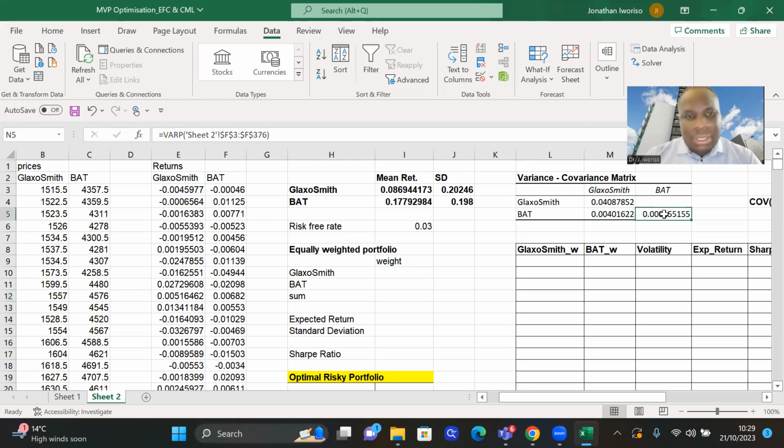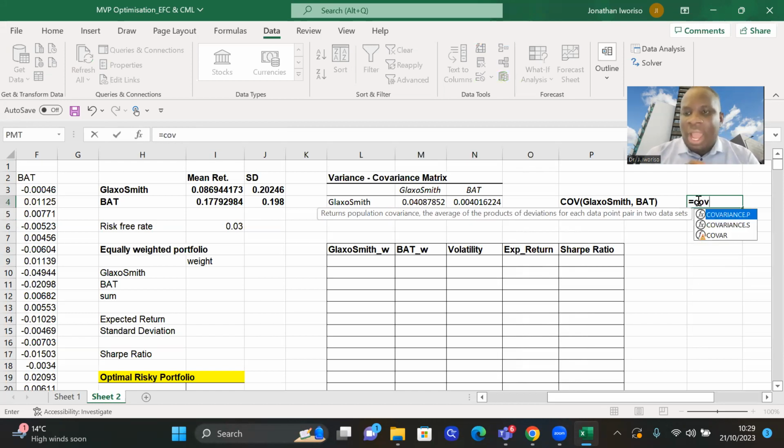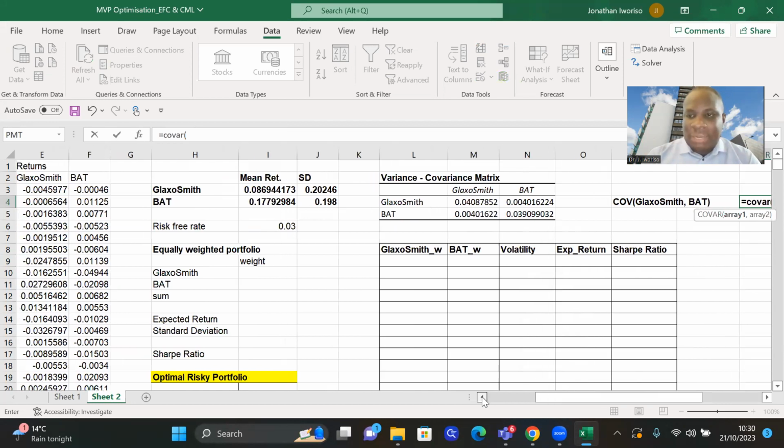All right. Having said this, now remember we haven't done anything yet here, so we have to do the same: multiply this by 252. And that's done for us. Then this is equal to this value because it's symmetrical. That's why we have the covariance of XY equal to the covariance of YX. So it's symmetric. Now, alternatively, we could also work out the covariance in this way. Covariance of GlaxoSmith and BAT will be equal to COV. Again, we have .P and .S. .P is for the population, .S is for the sample. Yes, we know that we obtain these sample observations from a population. So by default, we simply need to take the COVAR, covariance, in parentheses, then the asset prices.